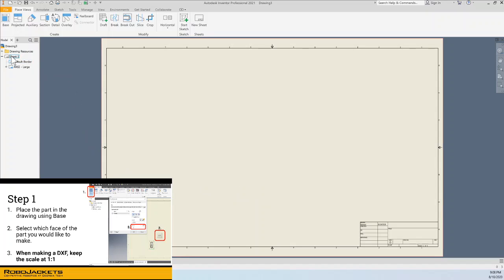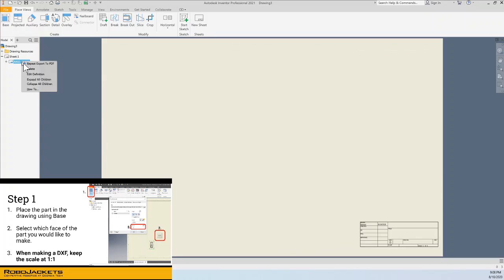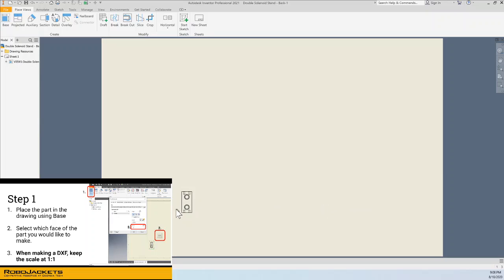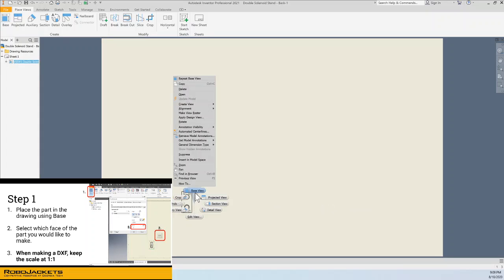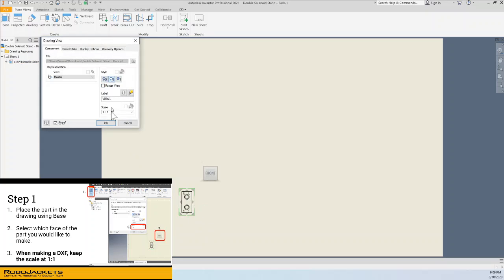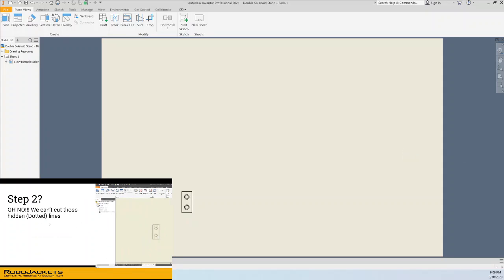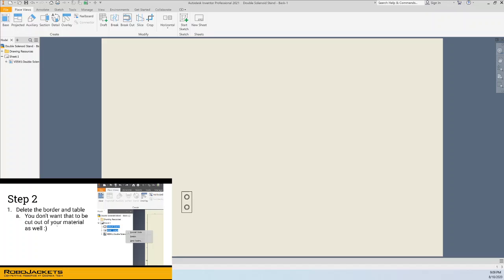And again, actually, the sheet size doesn't matter as much. What does matter is that we get rid of the default border and this title block. We just want to place the base, and it has to be a 1-to-1 scale. It can't be any bigger. And we just want to place the single view here, and we want to make sure that it doesn't have hidden lines. So make sure that you go through and remove those hidden lines, as I just did.